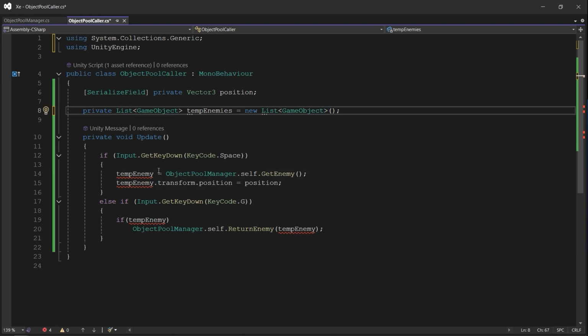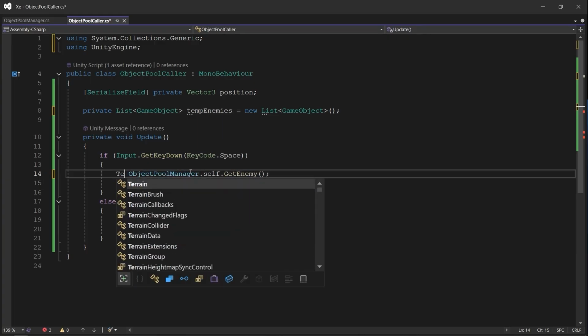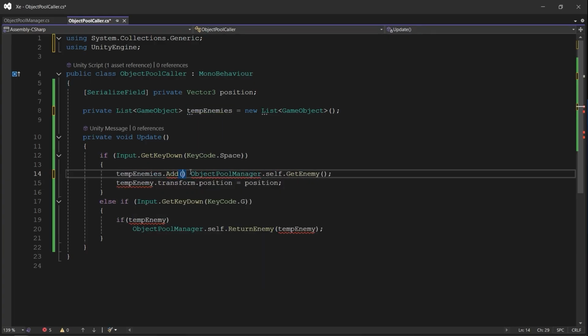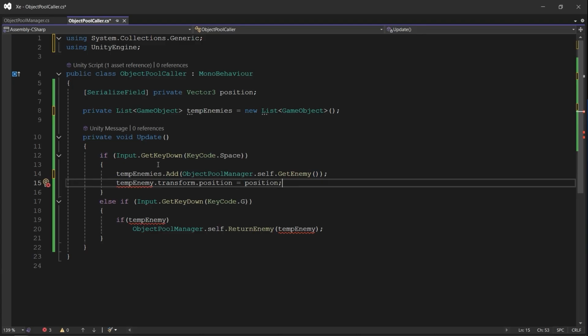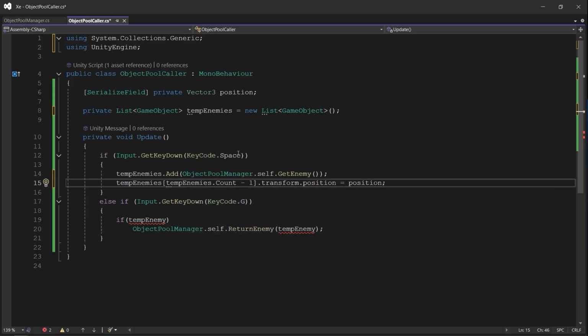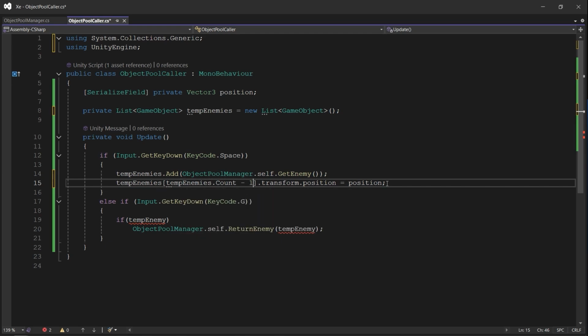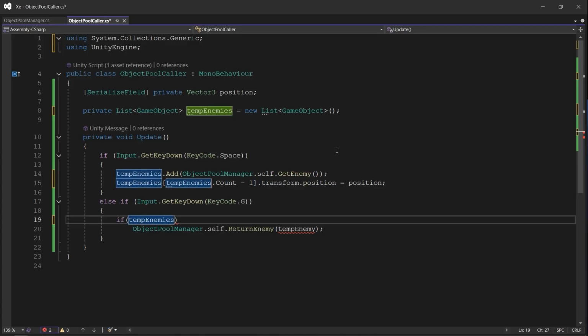Alright, and here instead of making it equal to GetEnemy, we need to call the Add method to add this to the list. Alright, and here we need to get access to the last element of the list. Here we need to call tempEnemies[tempEnemies.Count - 1], and we'll get access to the last element, tempEnemies.transform.position equal to the position. And here we need to check the tempEnemies.Count.